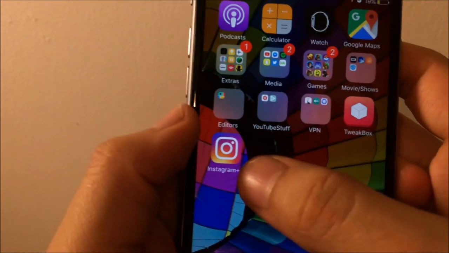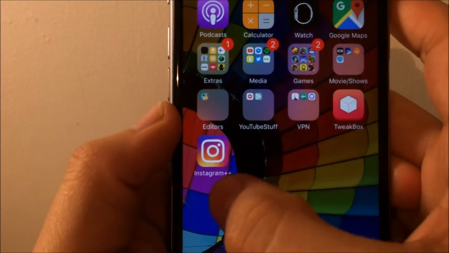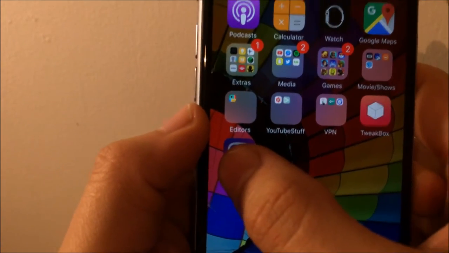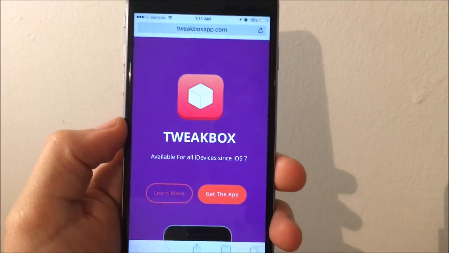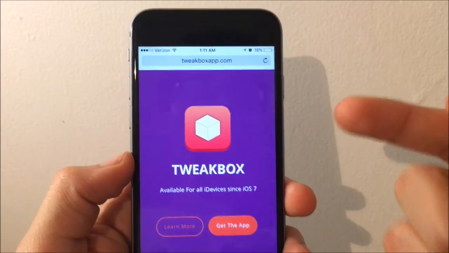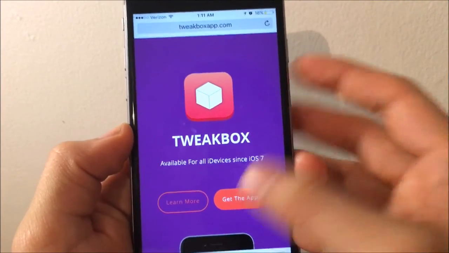Okay, first, this is the Instagram Plus. Whatever Instagram you have right now, you want to delete it, okay? Even if it's Plus or just regular Instagram, you still want to delete it, and that's it. The first thing you want to do is check the description down below, and it should be a link that looks exactly like this. It says tweakbox.com. You want to tap Get the App.